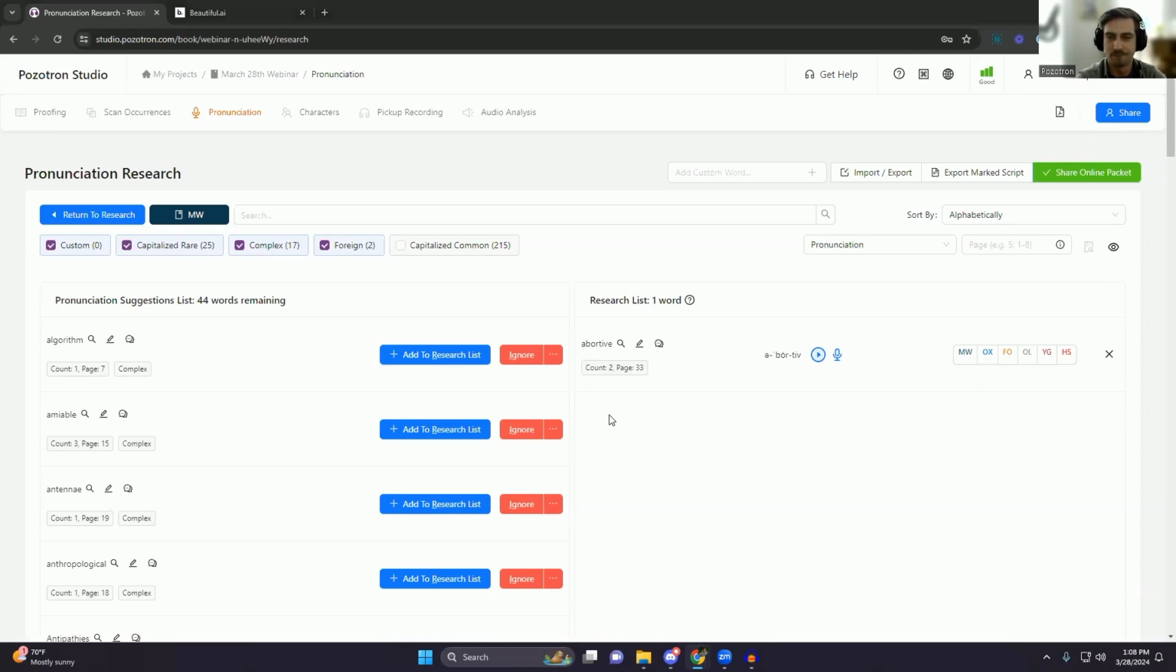Thanks for your question. Okay, so here we've added a word here. You can also use the keys R and I on your keyboard to add words to your research list or ignore them. So if there's a word here that you don't need to research, you just hit the ignore button, it'll remove it.